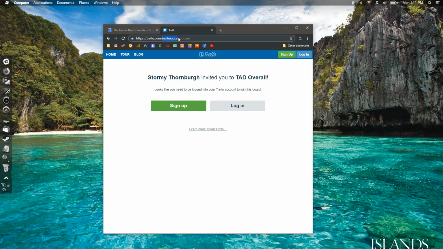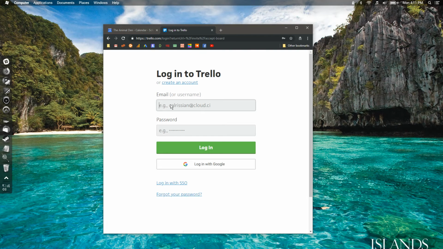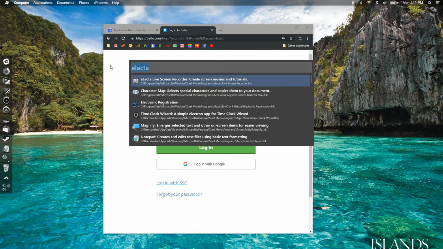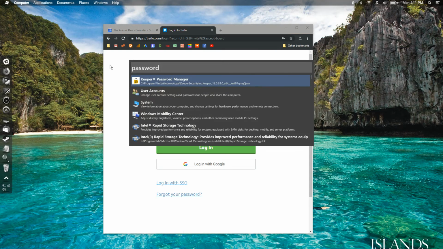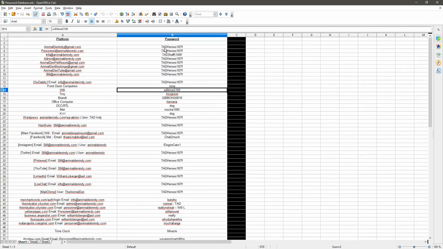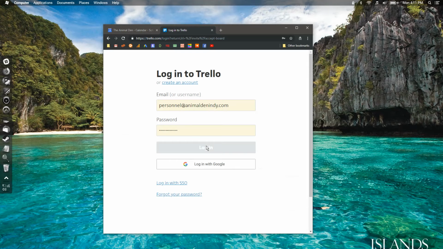Okay, so this is an invite, accept board. I already created an account for you. So you're going to log in if it asks you. You're going to do personnel, and it's the classic, just like the password for everything else in the database. I think it's here. TAD Heroes 187 exclamation point exclamation point. That's the password. Log in.